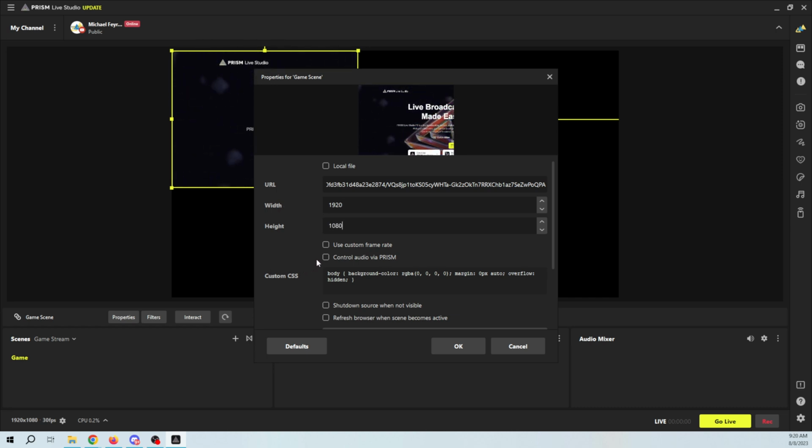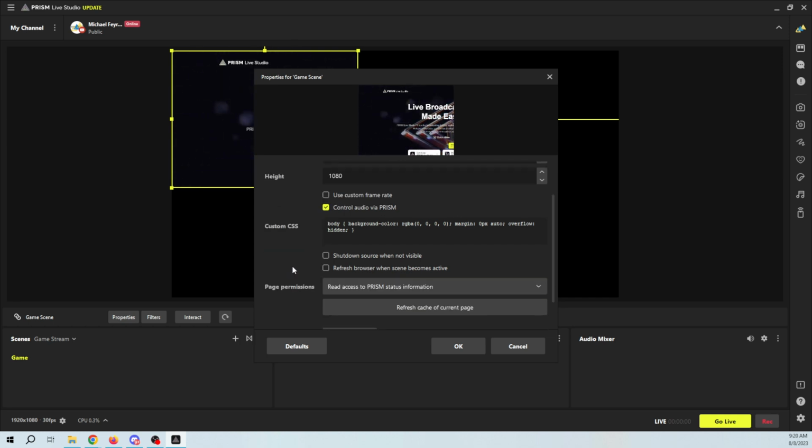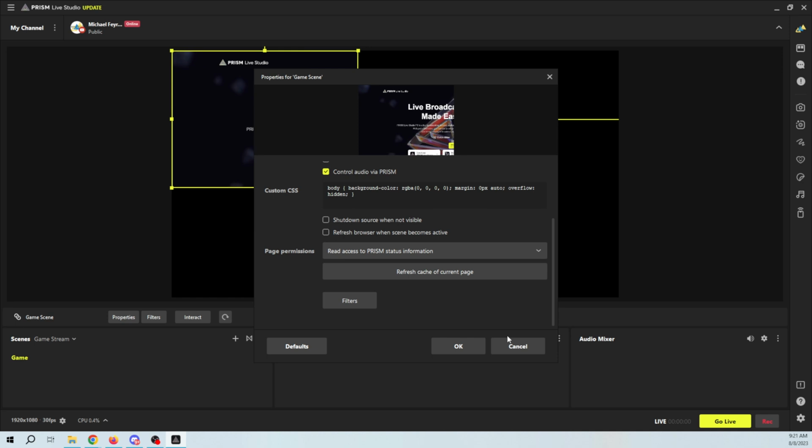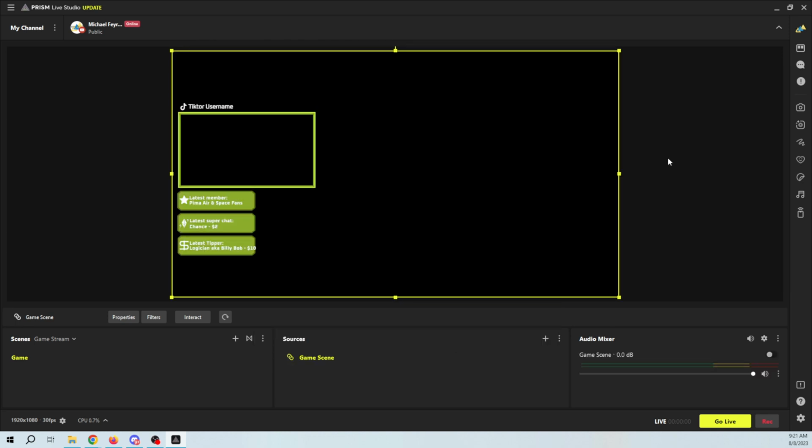And we are going to control audio from Prism, because any of the alerts and anything like that that we want to hear the audio from, we're going to need that. Other than that, we're all set. We can just click OK and our stuff comes up, and we need our camera.